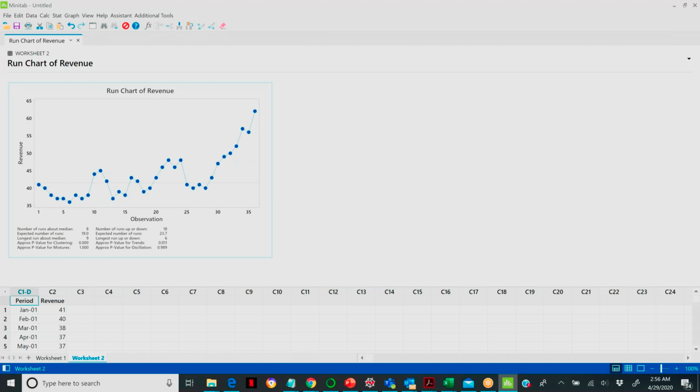Now there are two things. The dotted line you see here in the graph is the median. So the first thing you see is the number of runs about the median. It talks about how many times the data goes up and down around the median, and it says 8 times. Right next to it says number of runs up and down. This number of runs up and down does not care about the median. All it says is how many times the data changes direction. It says 18 times.